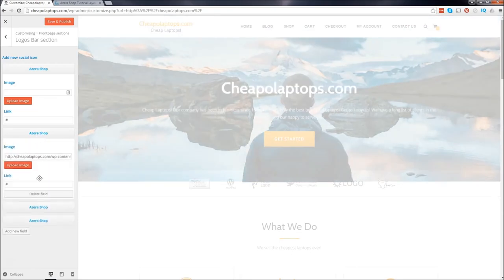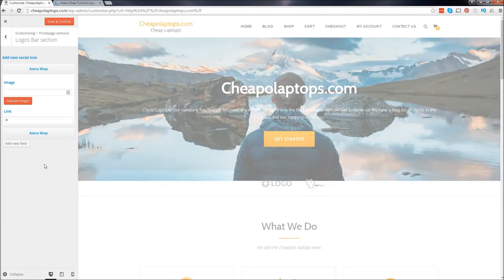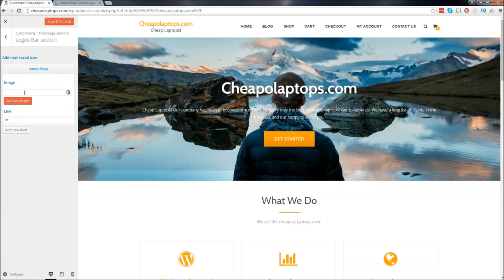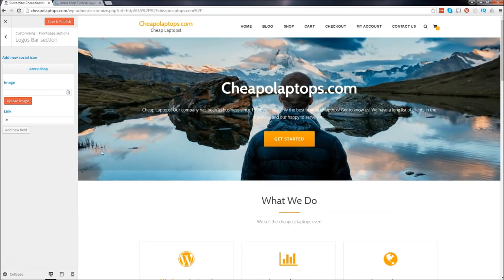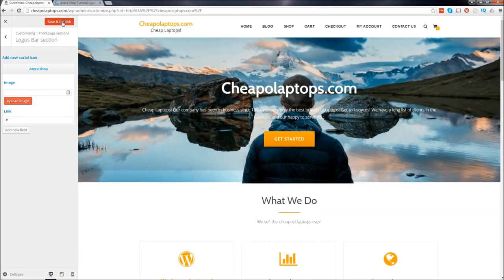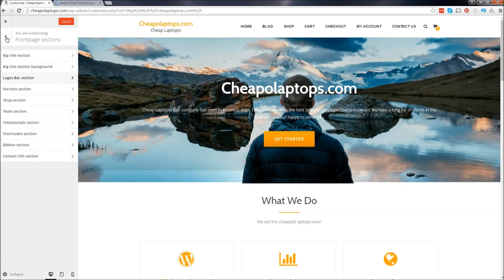Delete, delete, delete. One more, or two more. Delete, delete. And remember, make sure to have nothing in here. So now it's just a clean bar. Now it looks good. I'm going to click on save and publish. Now I'm going to go back to our slider.